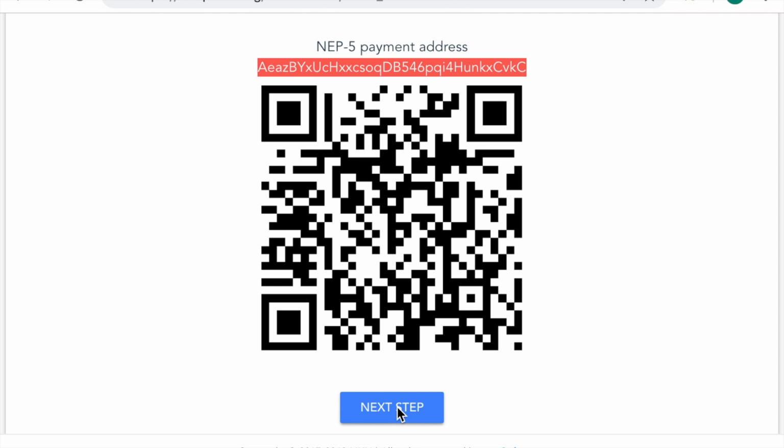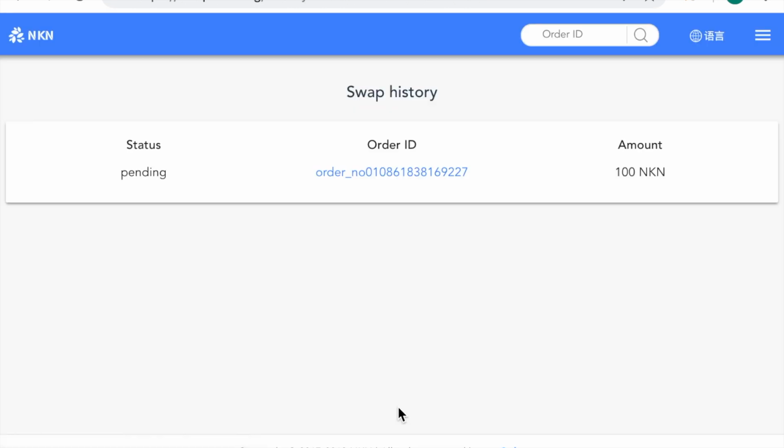Now that I have sent my NEP-5 token payment, I can click Next Step to view the status of my token swap order. Once the swap is finished, the status will show completed. You will now see your new ERC-20 NKN tokens in the MetaMask wallet.